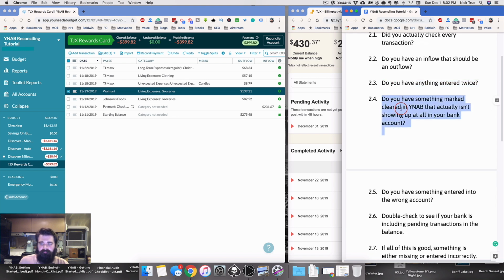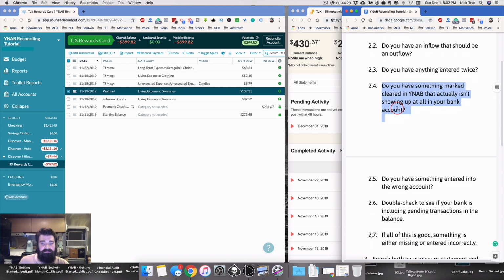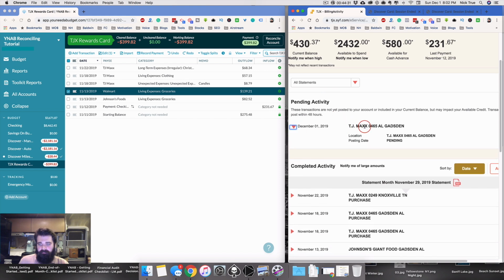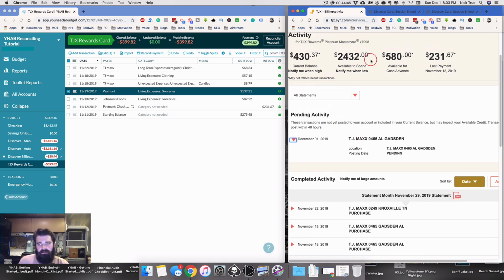Next, do you have something marked cleared in YNAB that actually isn't showing up in your bank account at all? This is also pretty common. Let's say that you enter a transaction and you go ahead and clear it, but it's still pending in your bank account, like this one here. Today I went to TJ Maxx and we bought something, but you don't see anything on 12-1 over here. If I had already added this in and then cleared it, and it's still pending over on my TJ Maxx Real Life account, that's going to cause a problem in my balance.